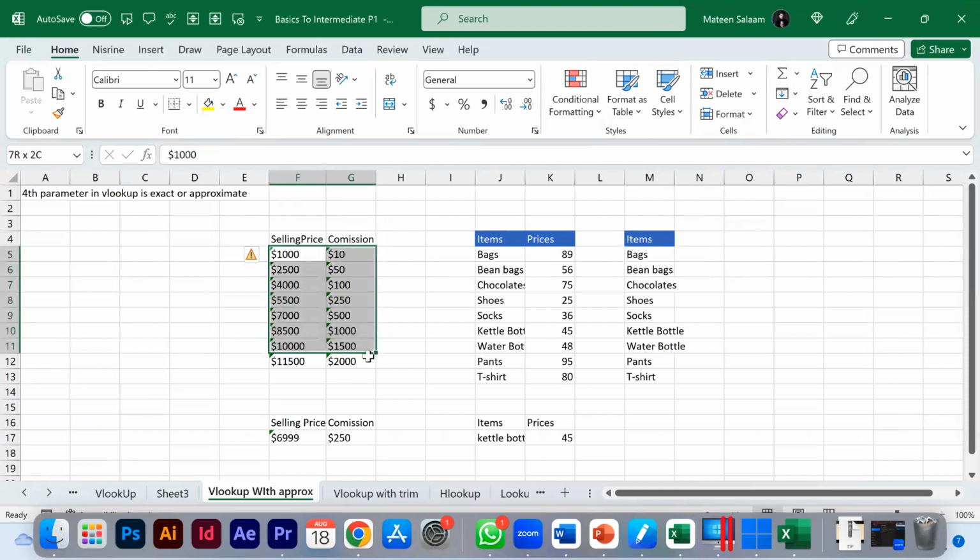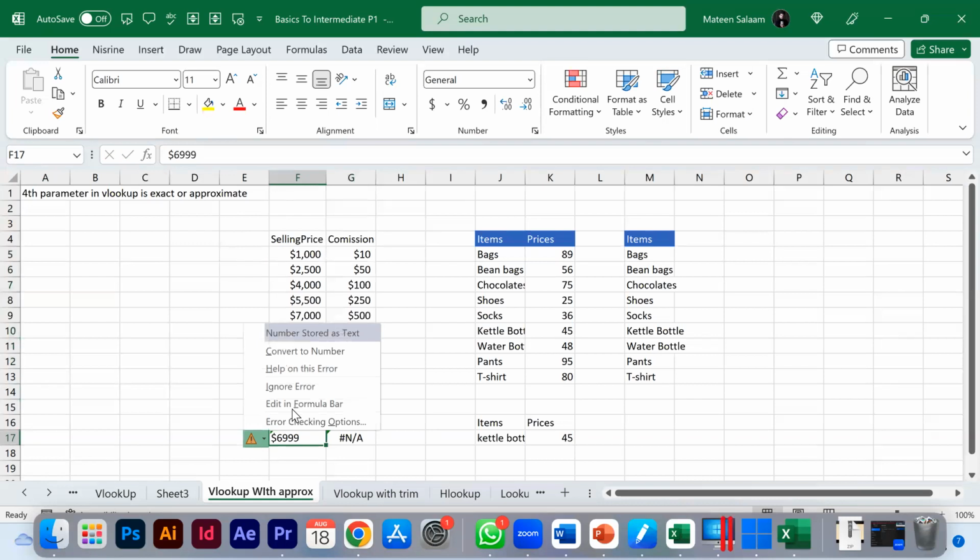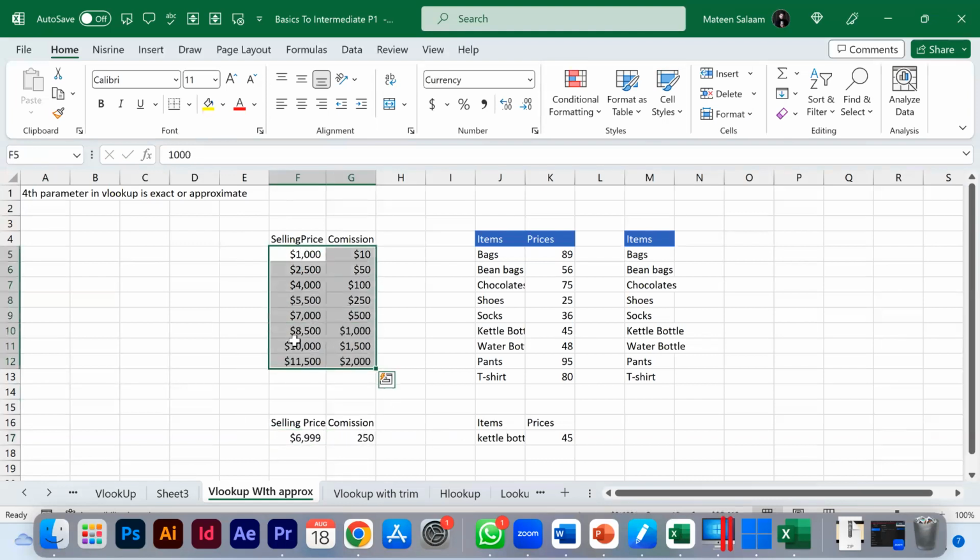What you can do is select them all, bring your mouse on the exclamation mark, and you can see number stored as text. We're going to convert this into a number. So click on convert to number. Now go down in here, change this also, convert to number. So we have to first convert all the cells. If they are not in proper formatting, we should convert them into specific formats, such as numbers. Once it's done, let's go ahead and do our VLOOKUP formula.